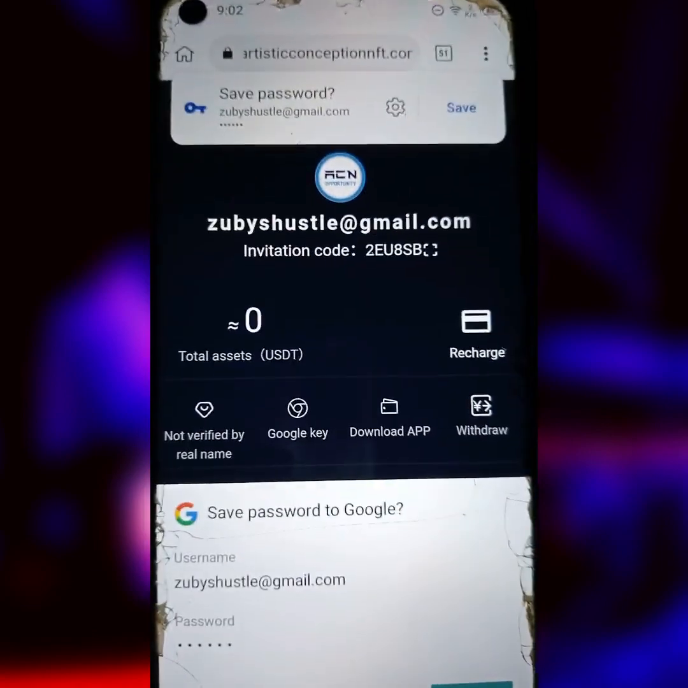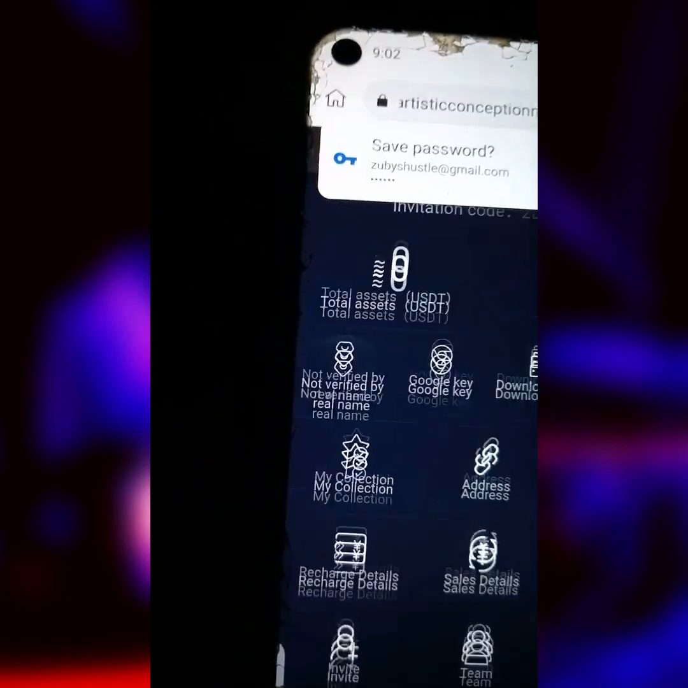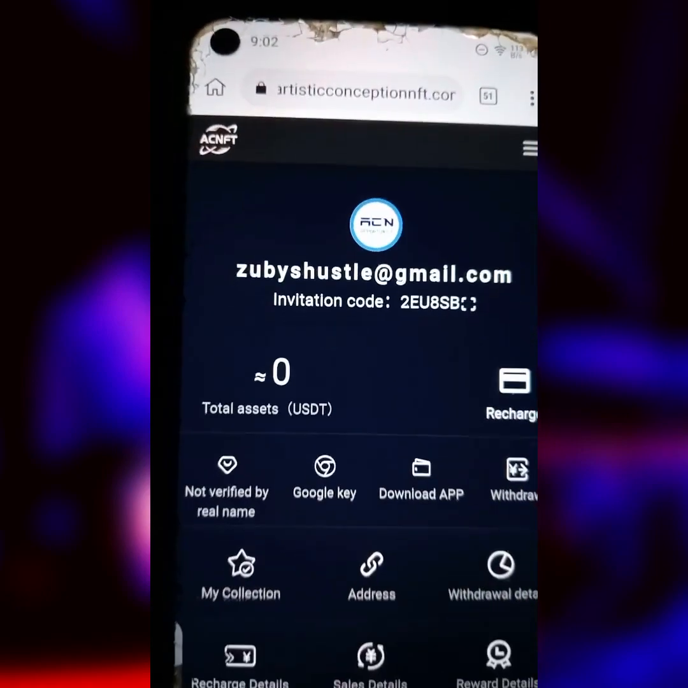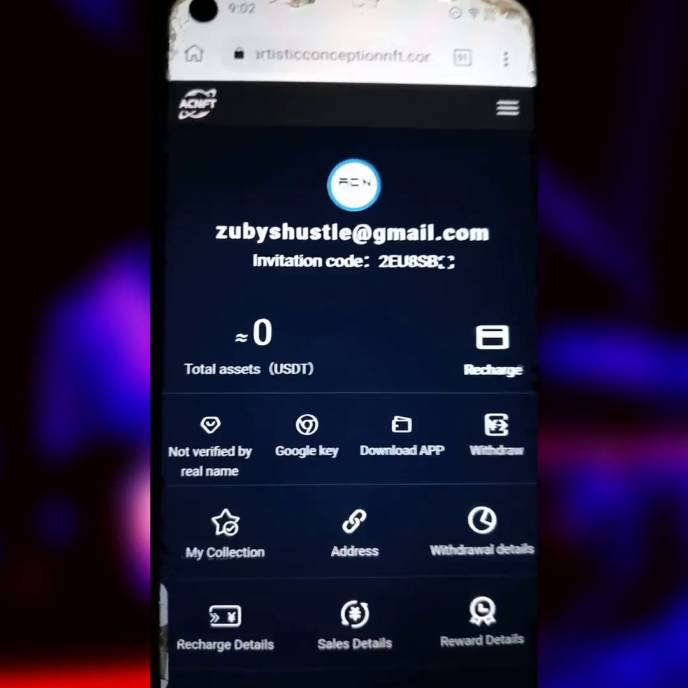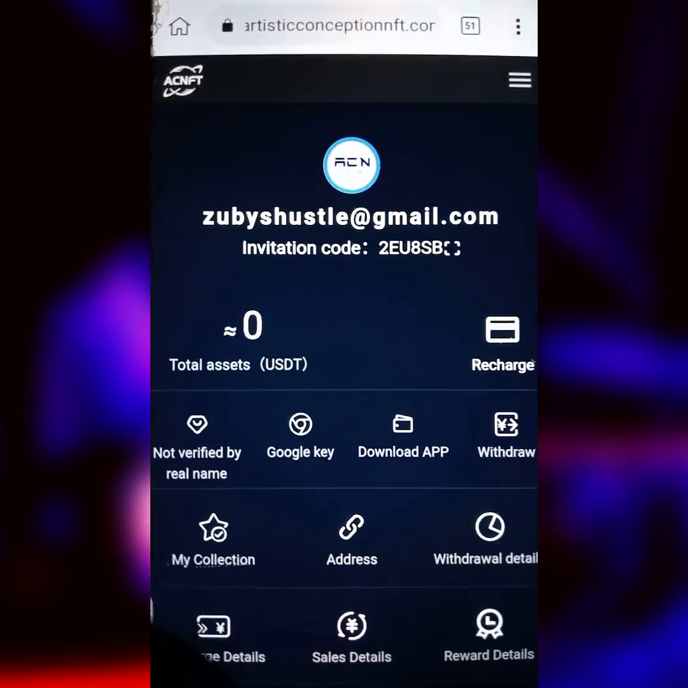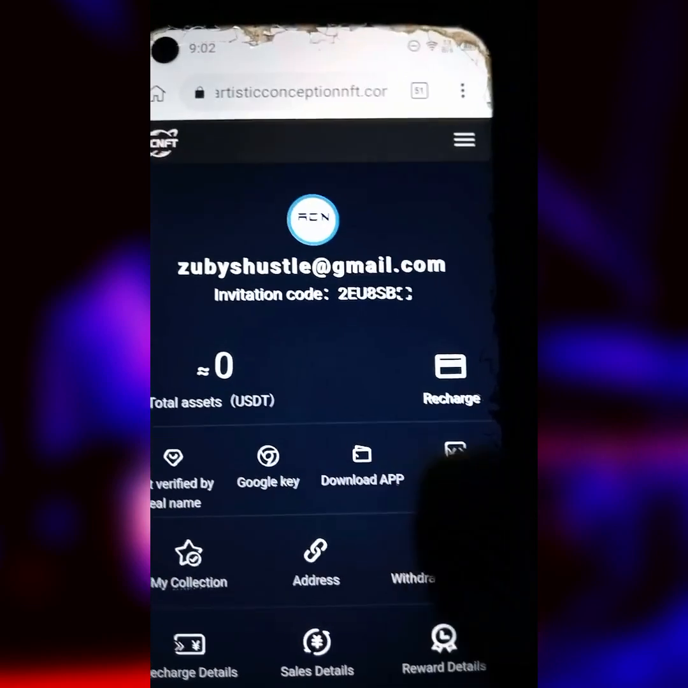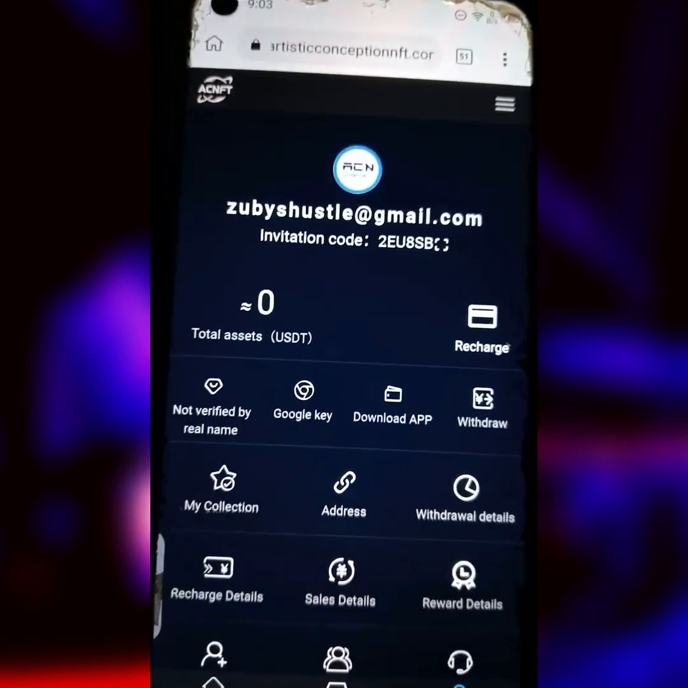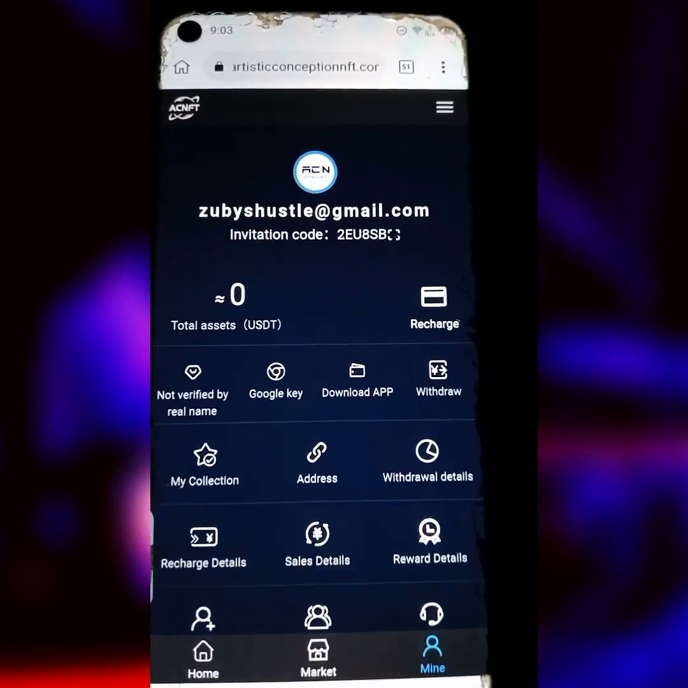Now, as you can see, this account of mine is a brand new account, and I don't have any balance. As you can see, this is USDT also, and my account is not verified by real name here. It's not verified by real name, Google key and everything. Now I'm gonna show you guys everything you need to do before doing any other thing on the platform.